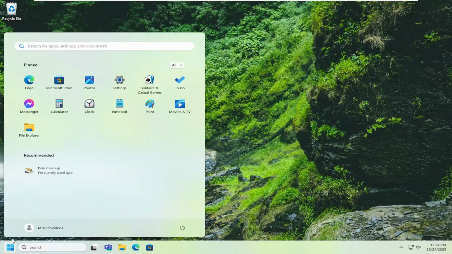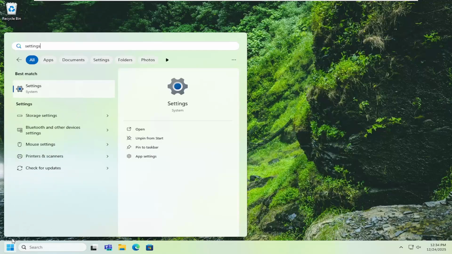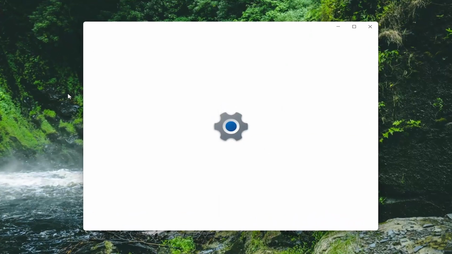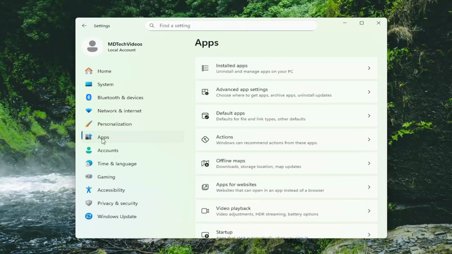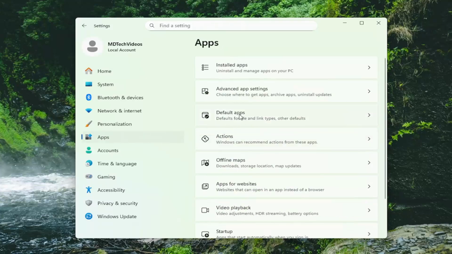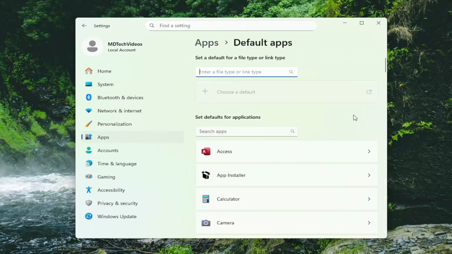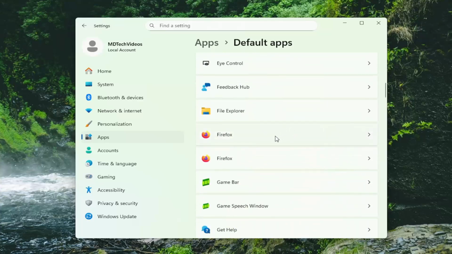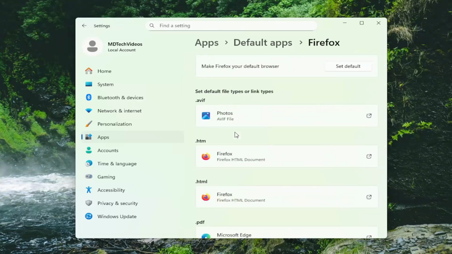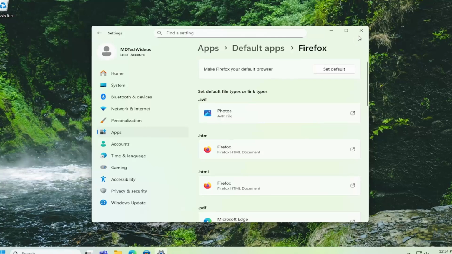So what I have to do is open up the search menu and type in settings. Best result should come back with settings. Go ahead and open that up. You want to select apps on the left panel, and then on the right side, you want to select default apps. You want to scroll through this list and locate the application you want to set as default. And then where it says set default up at the top, you go ahead and select that, and that's what you have to do. So pretty straightforward process on that, guys.